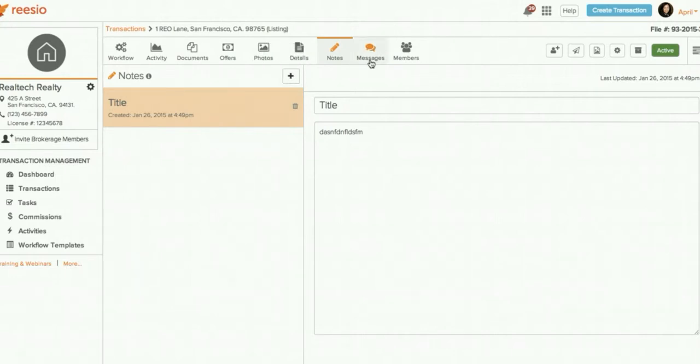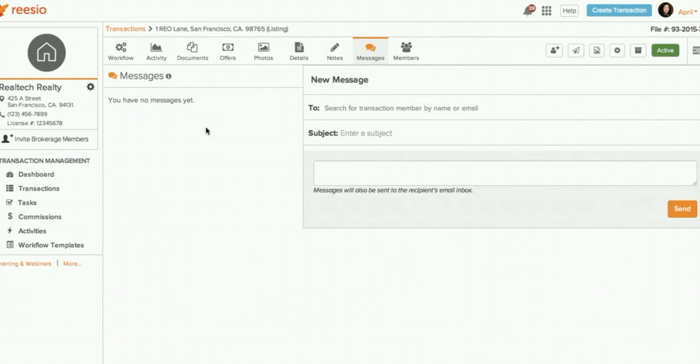You also have an internal transaction level messaging feature here. You can send messages to other transaction members by clicking on messages here and searching for a transaction member, entering a subject and message here and clicking send. And you can do so with other transaction members that are part of your transaction.